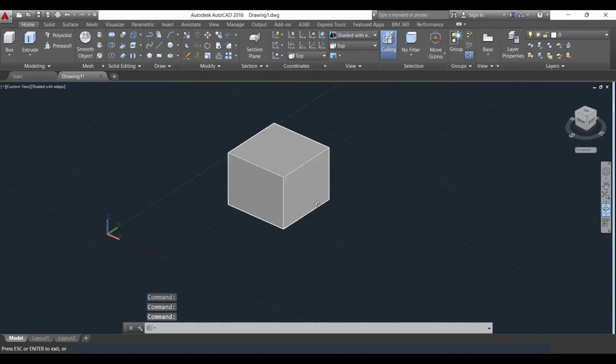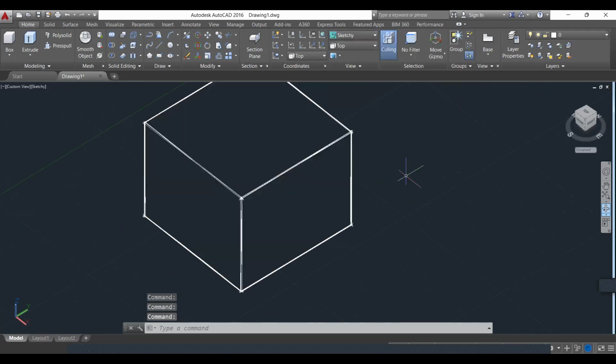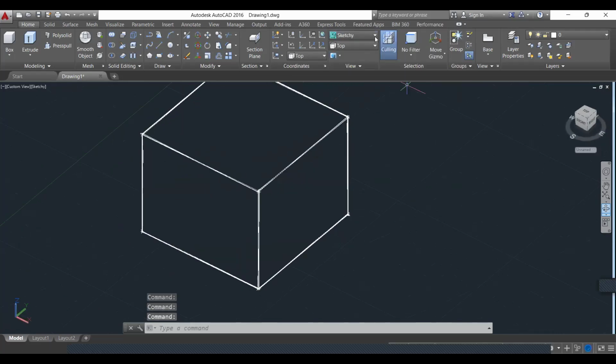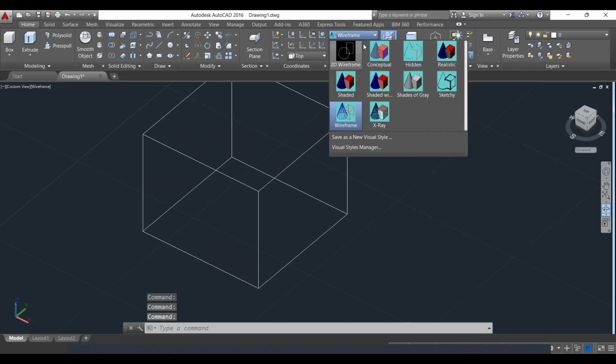Let's say shaded with edges. So this is what we mostly look like when we are working in the 3D space. This is what we use. We use the shaded with edges, and we use the shaded with shades of gray. We have the sketchy, and we have the wireframe like this.